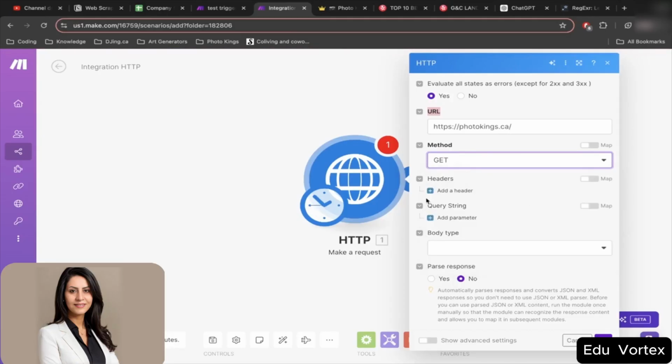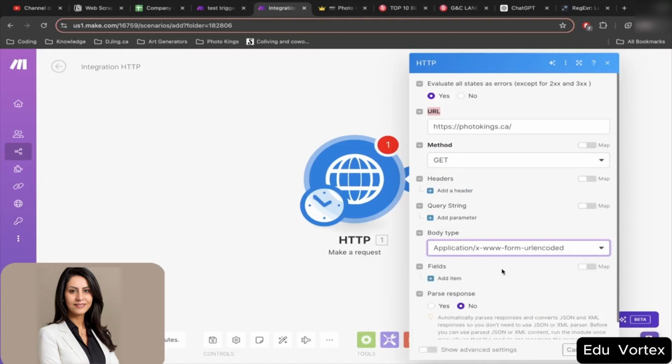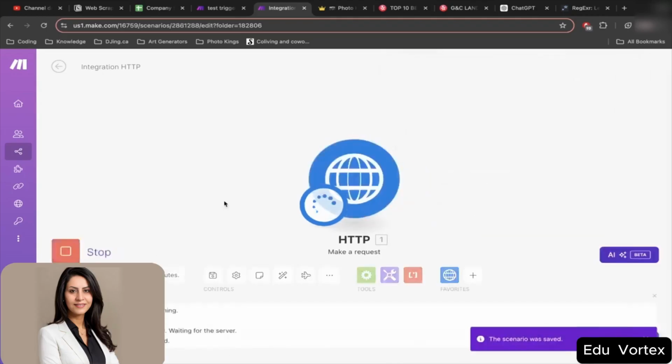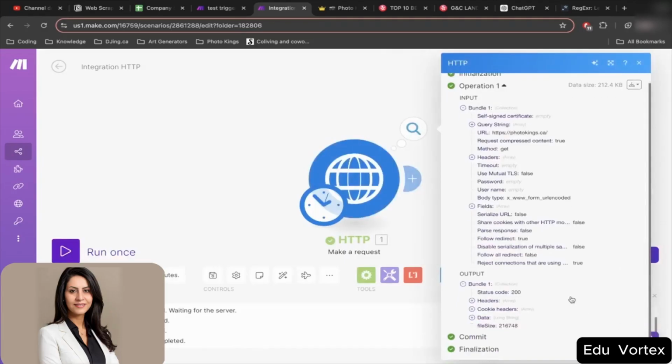We don't have to enter anything for the headers or the query string because it's a very simple request that we're making, and we can choose application x-www-form-urlencoded. It doesn't really matter what you put here. We'll click OK, and we're going to run. Okay, sweet. So we have officially run it, and we already have received an output back.